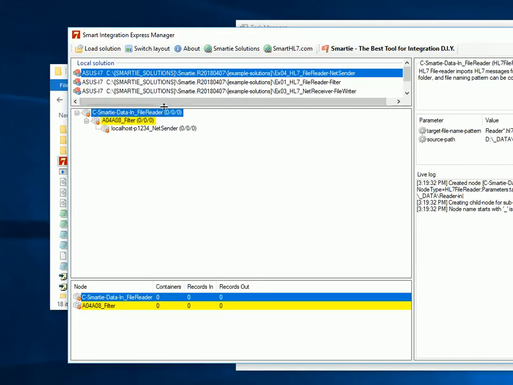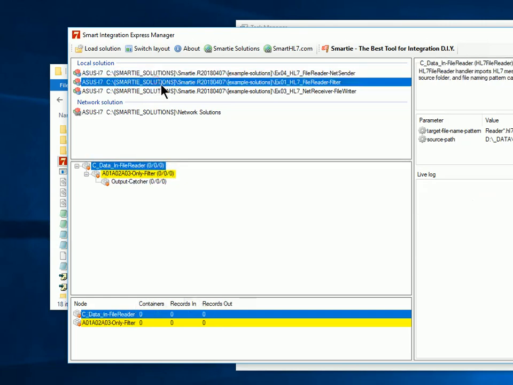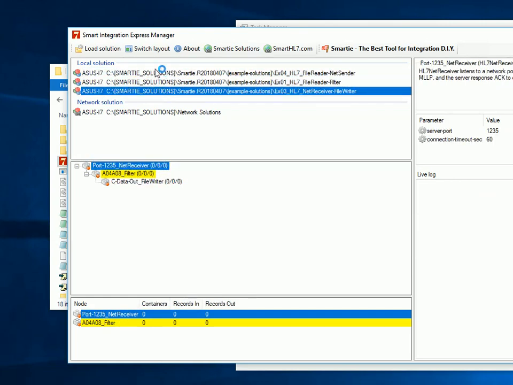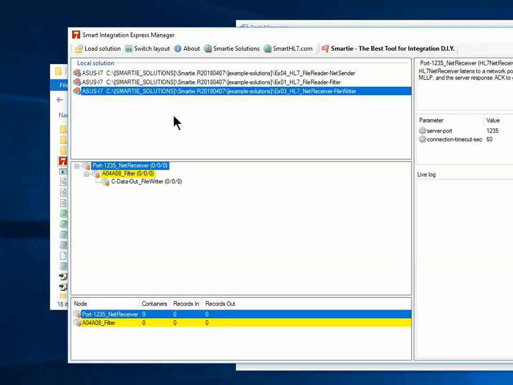So it gives you a convenient way to bookmark or memorize what you have been working on in the past as a local solution. As a network solution, it always shows if it's running on the network, but the only way to remove it is to stop it. You just stop it like that, so it's gone.